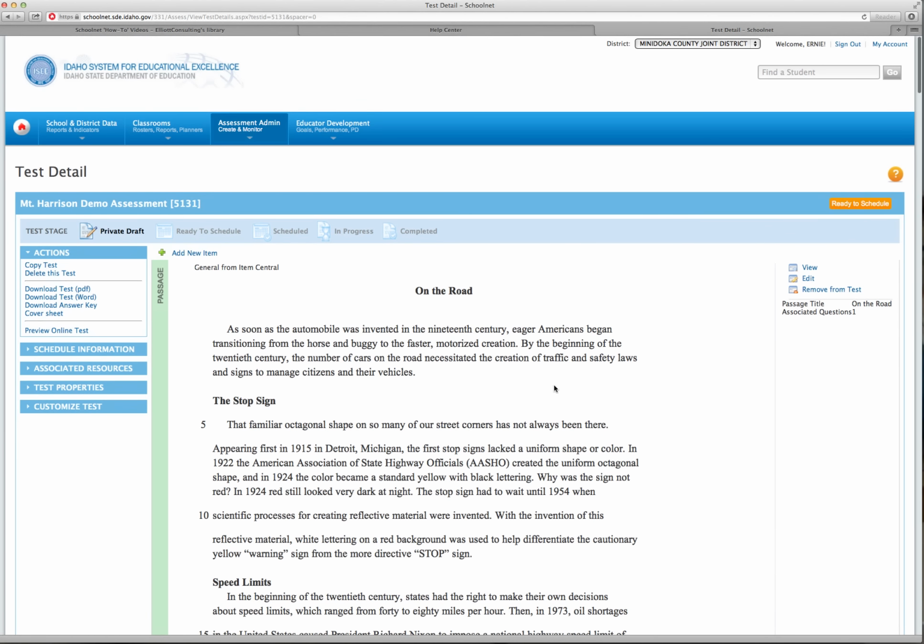Okay, I want to come back up here because we have a number of things that we can also do from the test detail page. You can copy this test. You can delete the entire test. If you don't like what you've put together or what SchoolNet has put together for you, you can delete it. You can download it as a PDF if you want to hand it out to students, or as a Word document. You can also download an answer key, and you can create a cover sheet, which in some instances would be valuable to keep the tests more private as students are taking them.